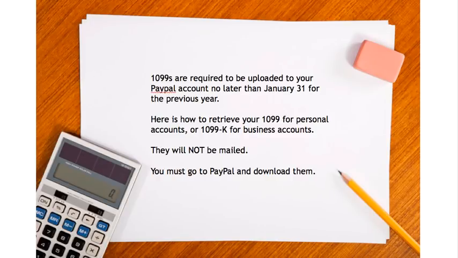1099s are required to be uploaded to your PayPal account no later than January 31st for business from the previous year. In this video I will show you how to retrieve those 1099 forms: 1099s for a personal account or 1099Ks for business accounts. These forms are not mailed to you. You must go to your PayPal account and download them, and it's very simple.